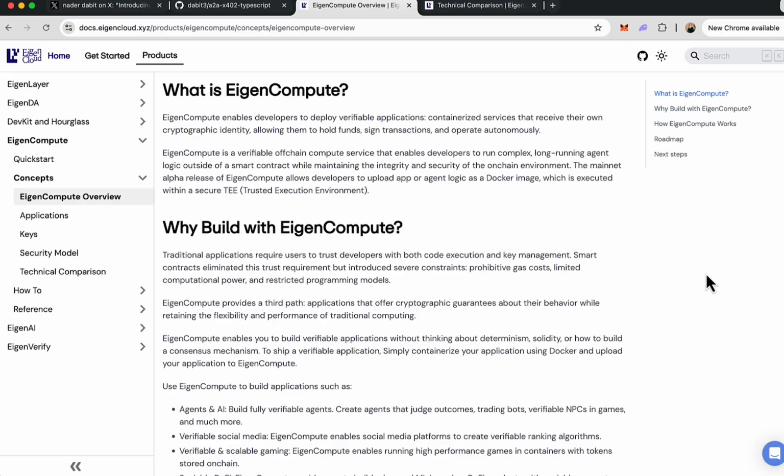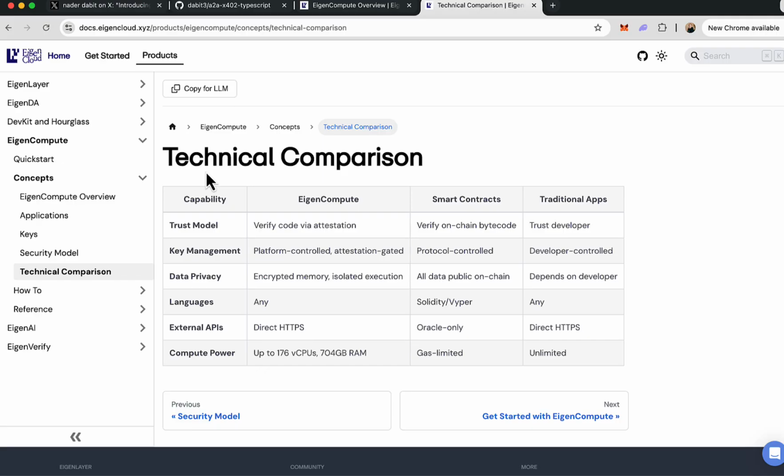And the way it works is that you containerize your app with Docker, and EigenCompute runs it in secure enclaves called TEEs that generate these proofs. If you want to learn more about EigenCompute, go to our docs at docs.eigencloud.xyz, where you can see everything that you might want to know about it, as well as a technical comparison between EigenCompute, smart contracts, and traditional apps with different information about things like the trust model, data privacy, languages that you can use, and external APIs.